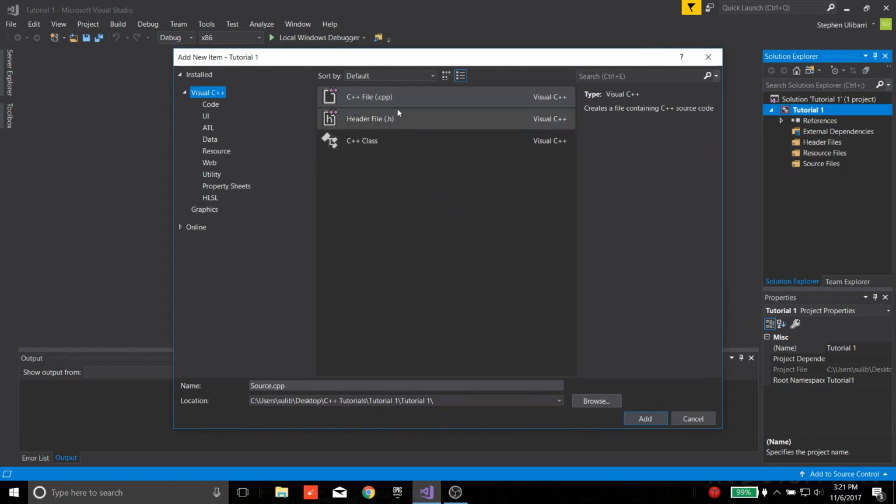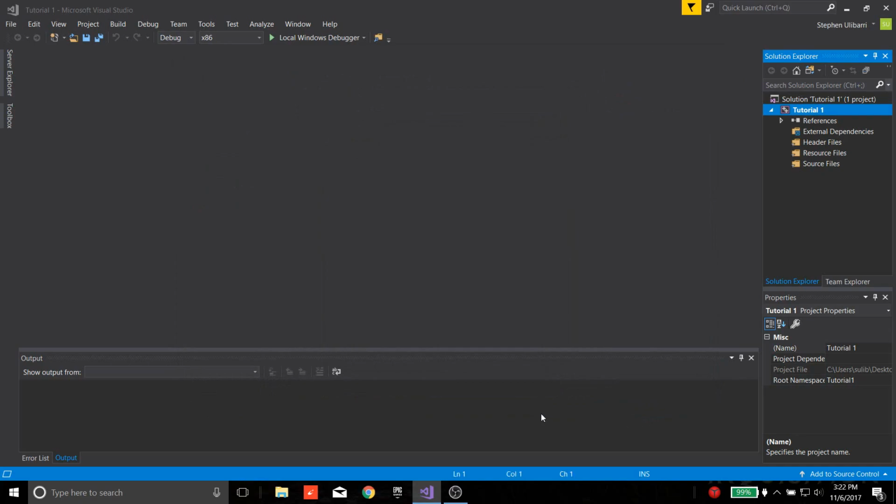We wish to create a .cpp file. This is also known as a source file. The .h file is known as a header file. Visual C++ files are different. These are usually used for creating graphical user interfaces. So we're going to create a source file, and it's going to be named automatically source.cpp. If we wanted, we could change this to some other name, but for this project, let's go ahead and leave it as source.cpp and click Add.